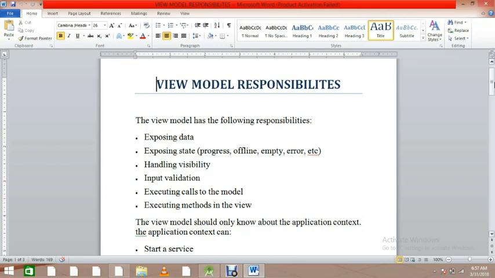But how can we create the logic inside? That's the responsibility: we expose the data, and we expose the states such as progress, empty, error, and handle visibility. I will show you how to handle the visibility today. That's also an important task. And how we can do input validation, I already did in one of my tutorials, but if you want, I will show you again, but not today. So today the topic is how you handle the visibility and also how you execute the methods inside the view model for the view. So that's what we have to cover.